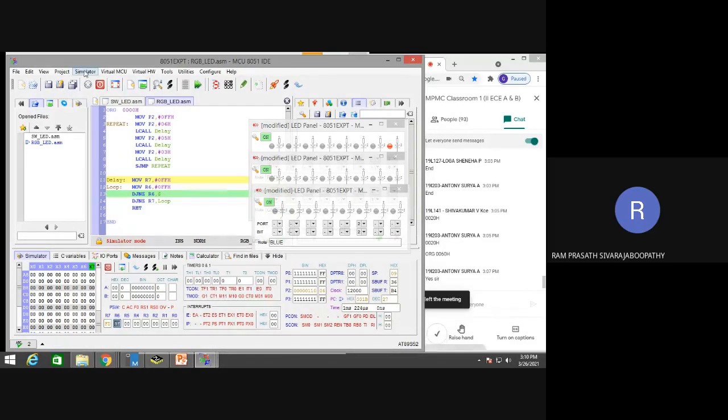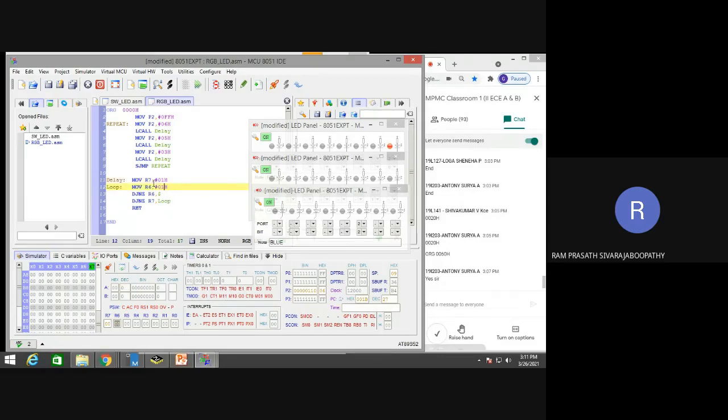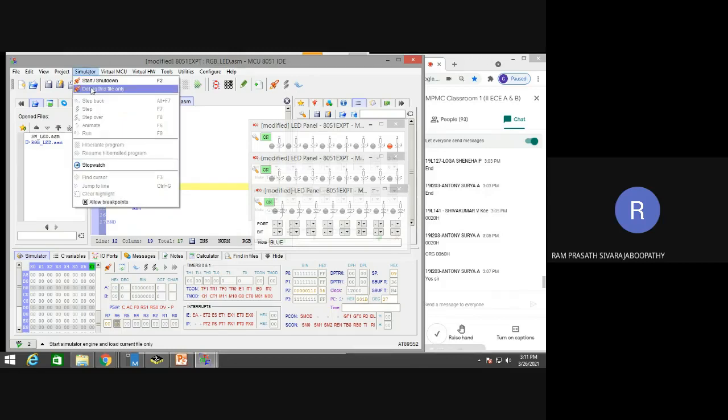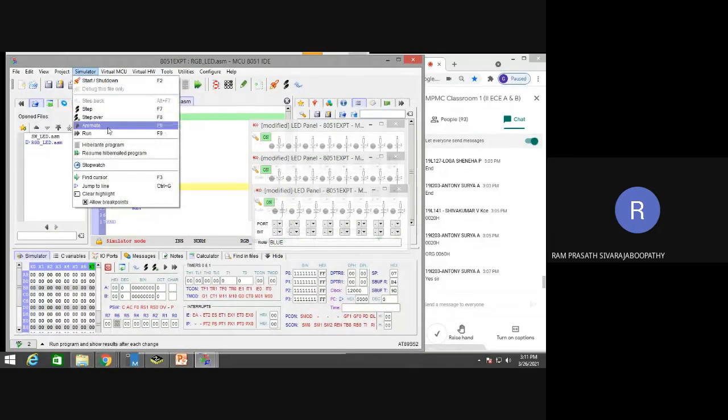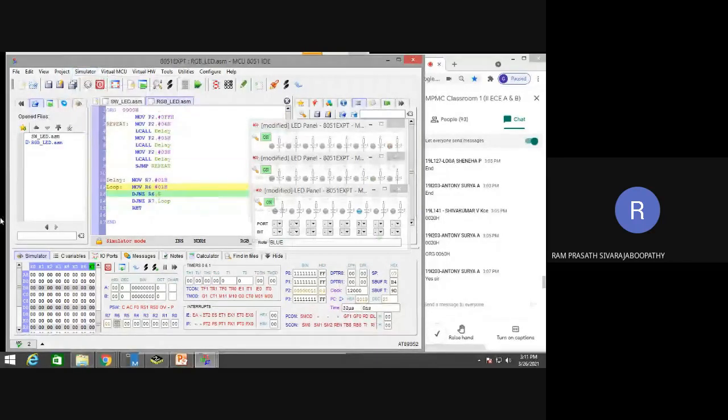So what we are going to do now? Simulator stop பண்ணிட்டு we can change the value as a smaller value. 1 அப்படின்னு கொடுத்துக்கலாம். So start/shutdown. Yes. Simulator we are going to animate. You can see. தெரியுதுங்களா? Red, green, blue. Are you able to see that?